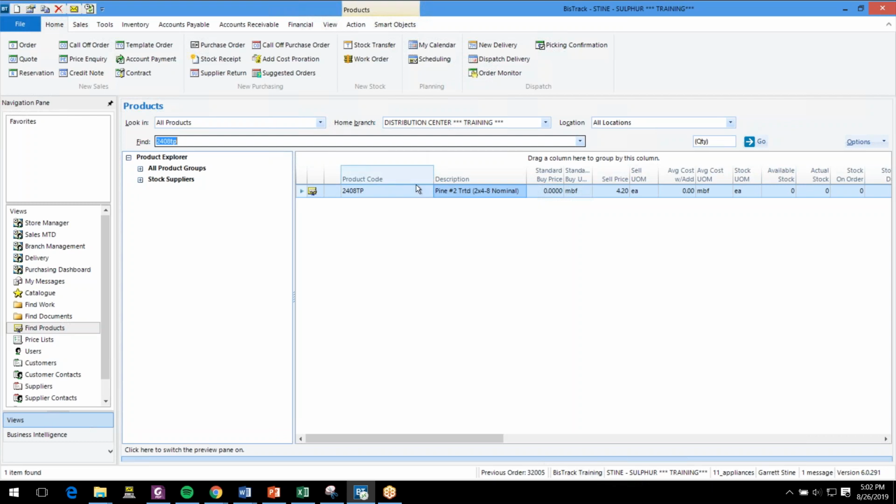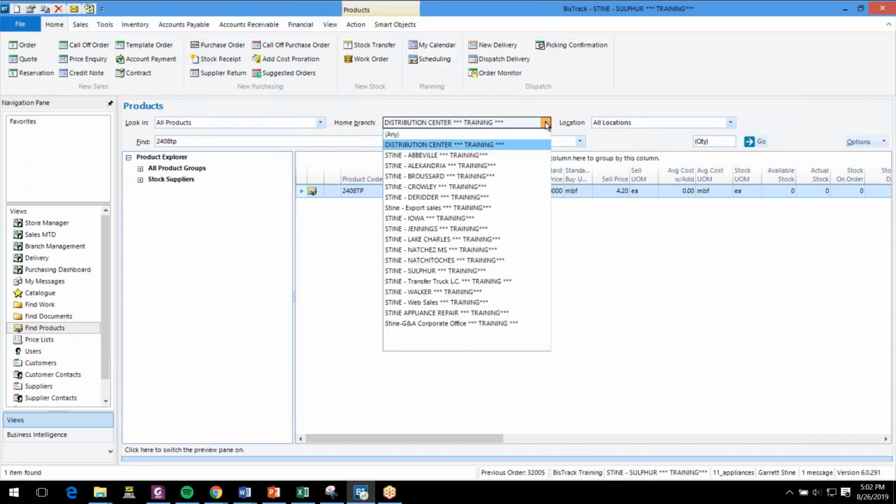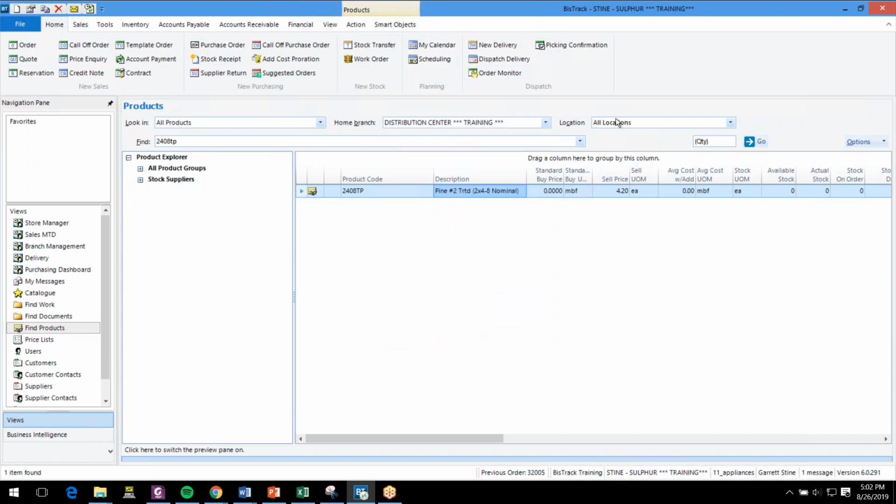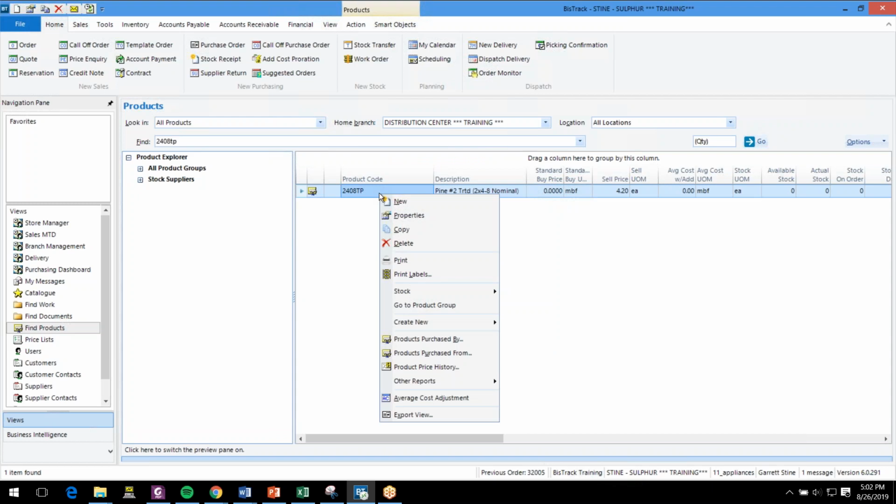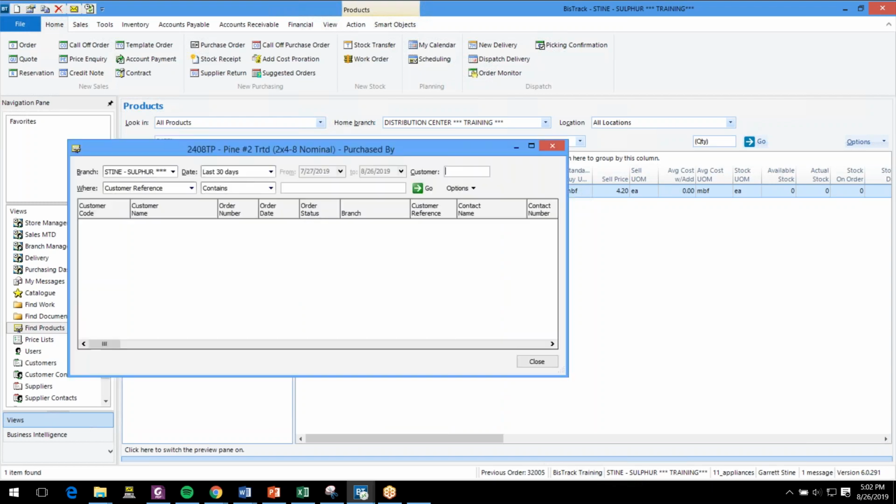it'll populate that item. The one thing you want to make sure is that when you're looking them up, make sure you're looking them up under the distribution center, meaning you're looking up all distribution centers for that particular order. We have all locations. When we click Go, 2x4 8-foot treated appears. You right click, and what we're going to do is look up products purchased by. And then we'll make sure the branch we know is Sulfur. Let's just say we do not know the branch. We'll put it to all branches and press Go.